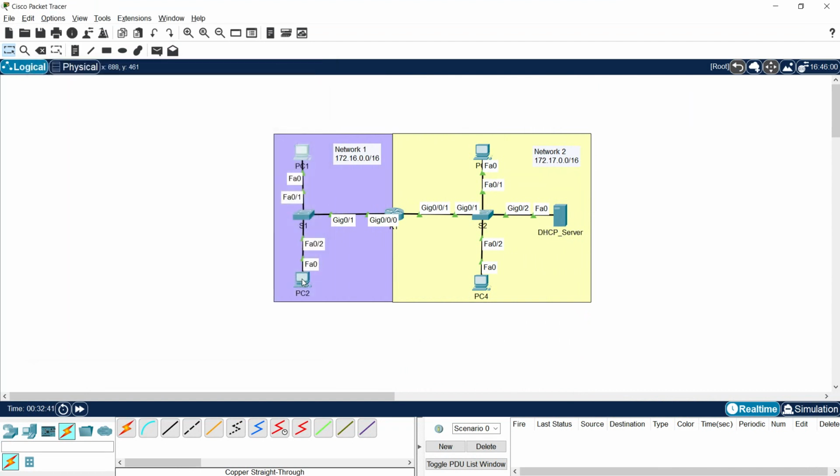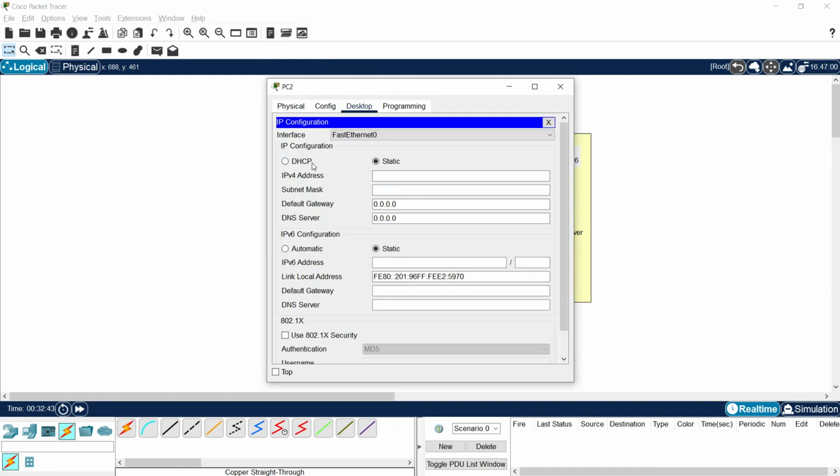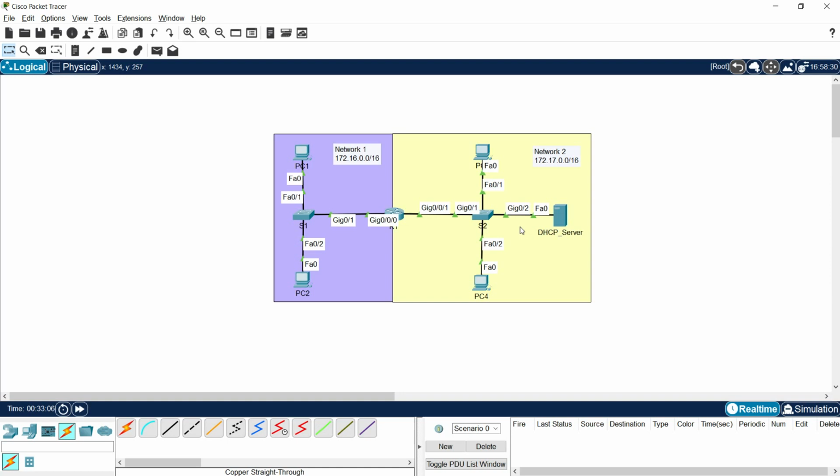Correct? Even we can try in PC2. It will fail. PC2 also will not get the IP address from the DHCP server. DHCP failed. Why have PC1 and PC2 not received their IP address from the DHCP server? Because we can see this DHCP server is in a remote location, not in the same network. So these PCs, PC1 and PC2, have not received their IP address from the DHCP server.